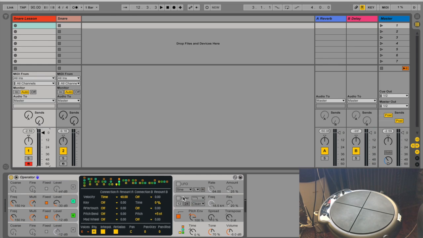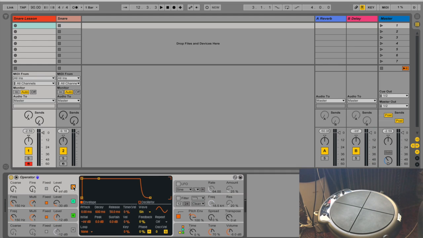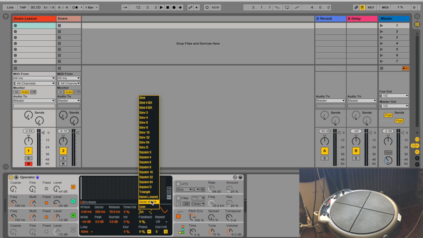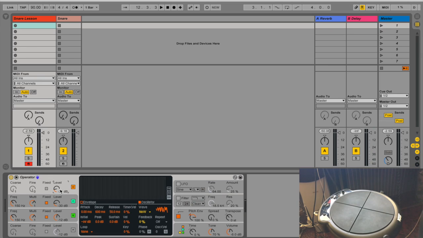Okay, great. So now let's go to oscillator D. This is where it gets really exciting. We're going to add to the modulation white noise. So let's add it. Now this will make the drum a lot more realistic and brighter because we added a lot of randomness to the waveform.